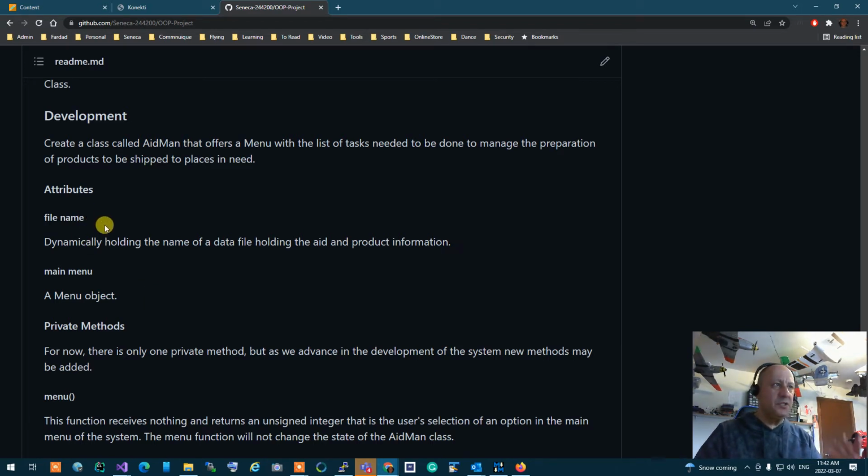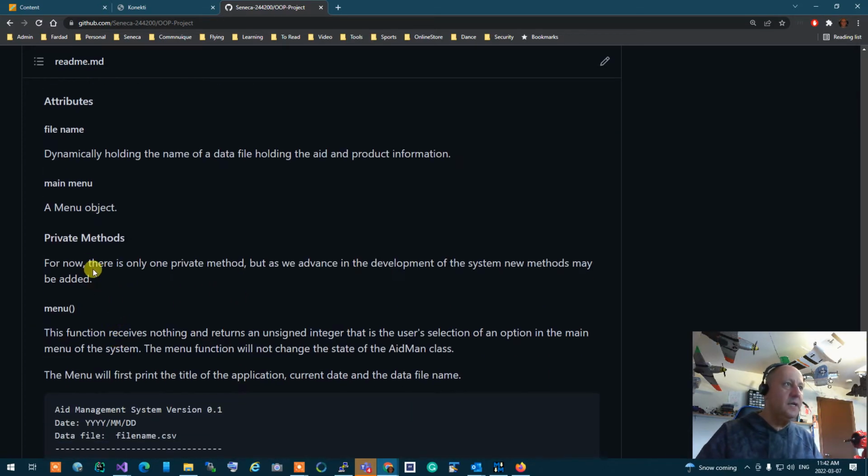Even the file name is just being set to null for now, but you'll see. Anyway, it's going to be dynamically holding the name of the data file holding the products. So essentially, you're going to use the exact same function we have in utils to do the memory allocation for it. It has a menu. That's a menu object. You've already done it.